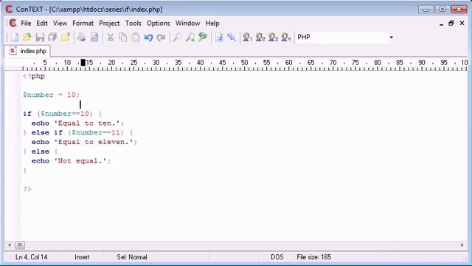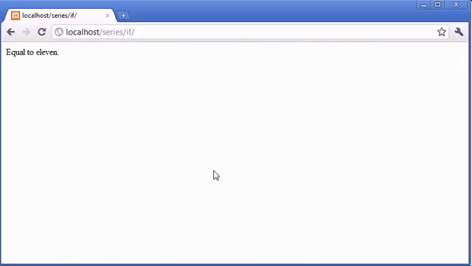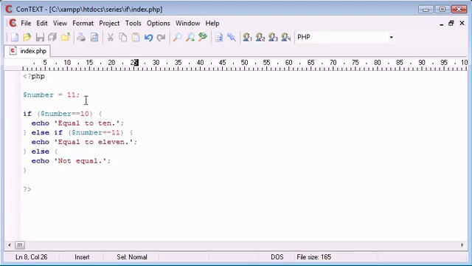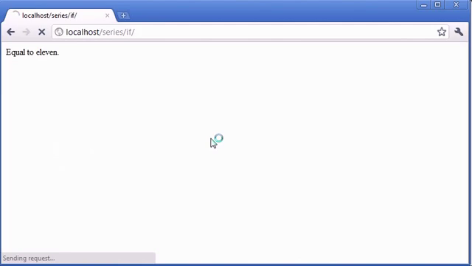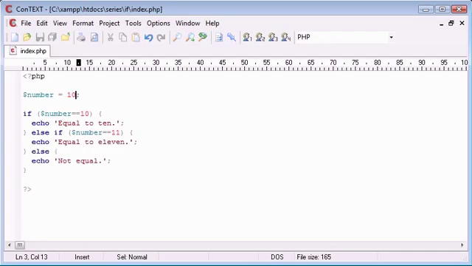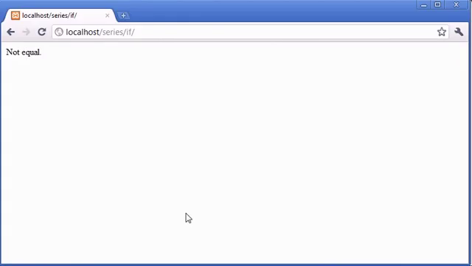Now remember, before when I changed this to 11, it said not equal, but now I've changed it to 11. This will be evaluated to true, or this here in particular will be evaluated to true, therefore this is going to be executed. So let's refresh the page, equal to 11. Again, we can change this up here back to 10, so it's performing this check here, and we refresh, equal to 10. But if we were to go as high as 12, we haven't got a check here for it to be equal to 12, therefore not equal.